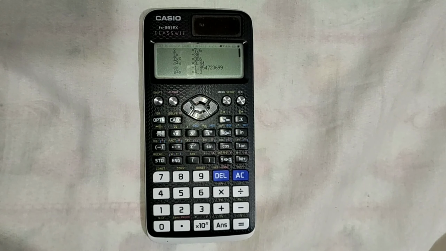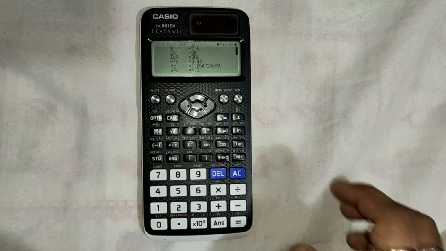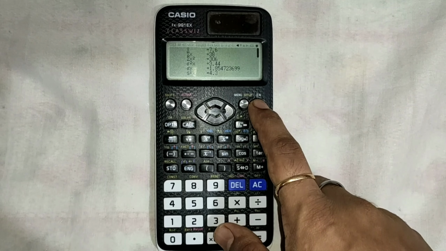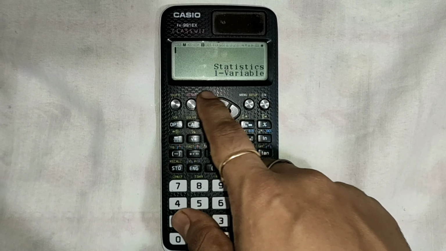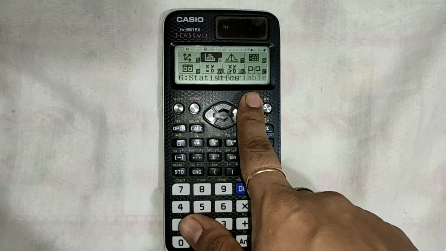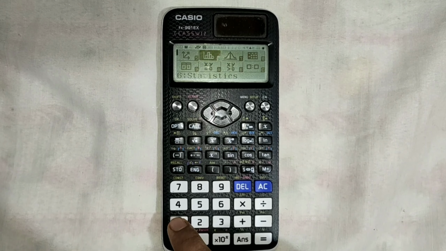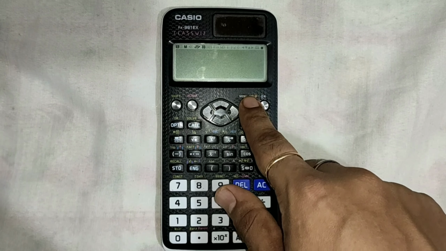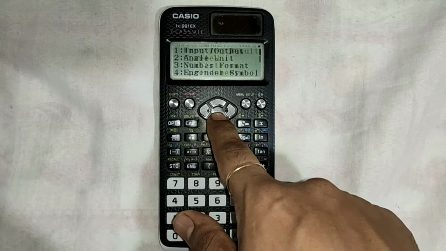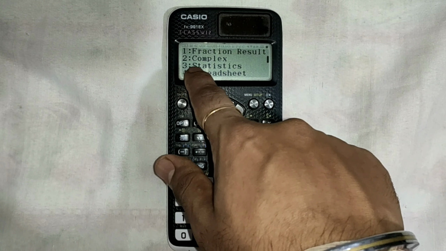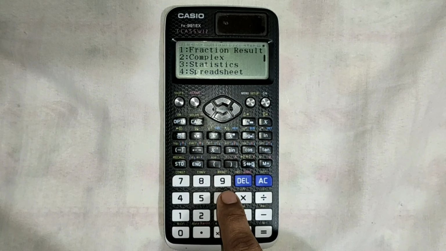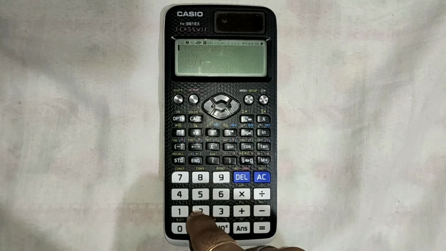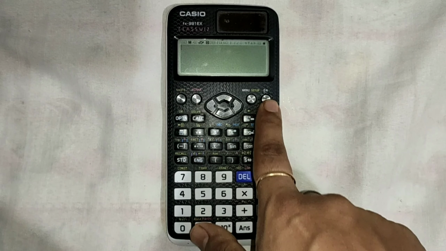So let's start. The first thing you need to do is define whether you require frequency or not. For that you need to go to setup. Press shift and then go to setup. After that, wait, I will show you once. Go to shift, then press setup, scroll down and look for statistics. You can see number 3, it is shown as statistics. Press number 3 and you can select whether you need frequency or not. I am going without frequency. If you require frequency, you can go with frequency.